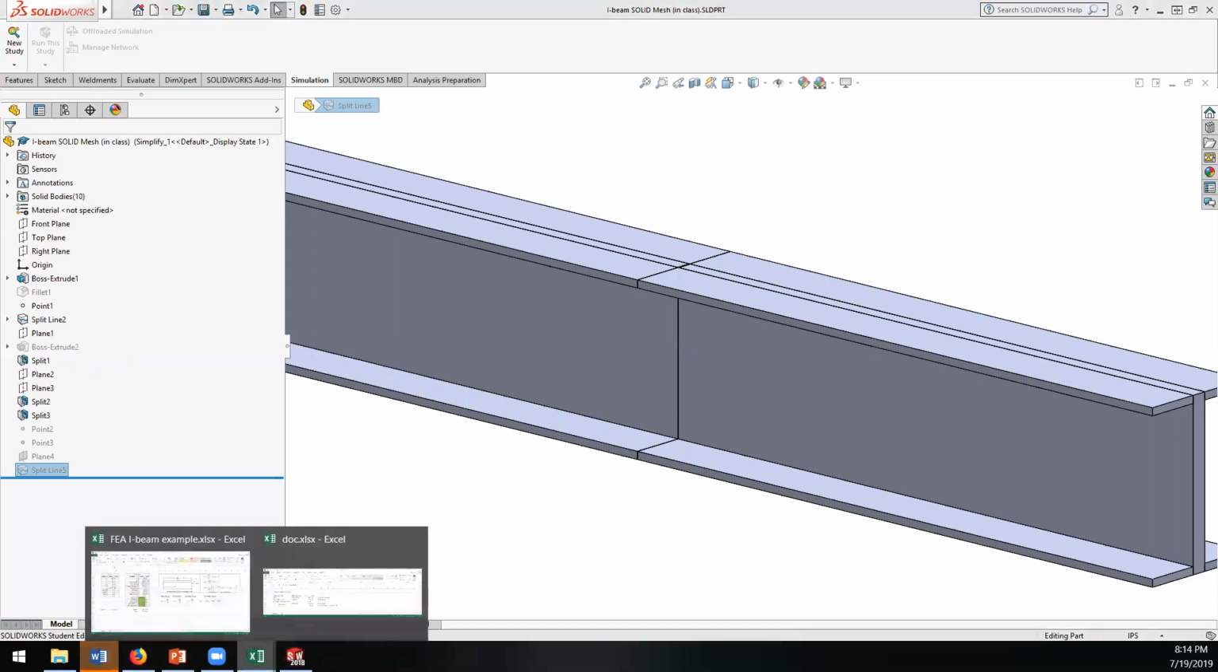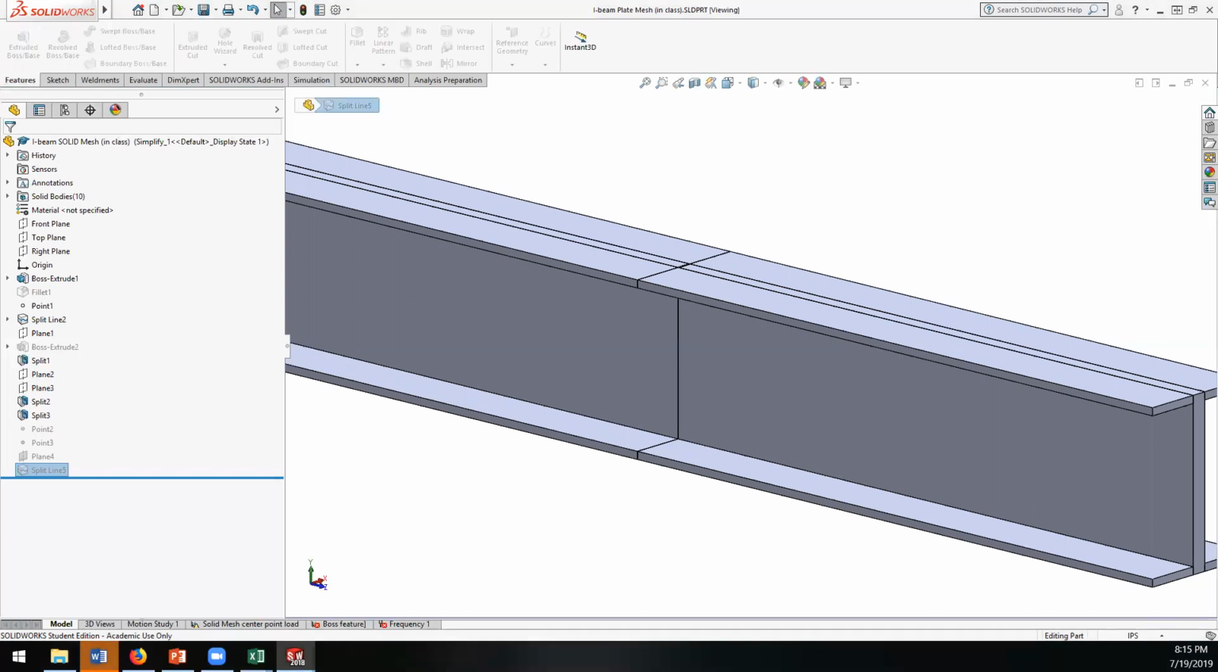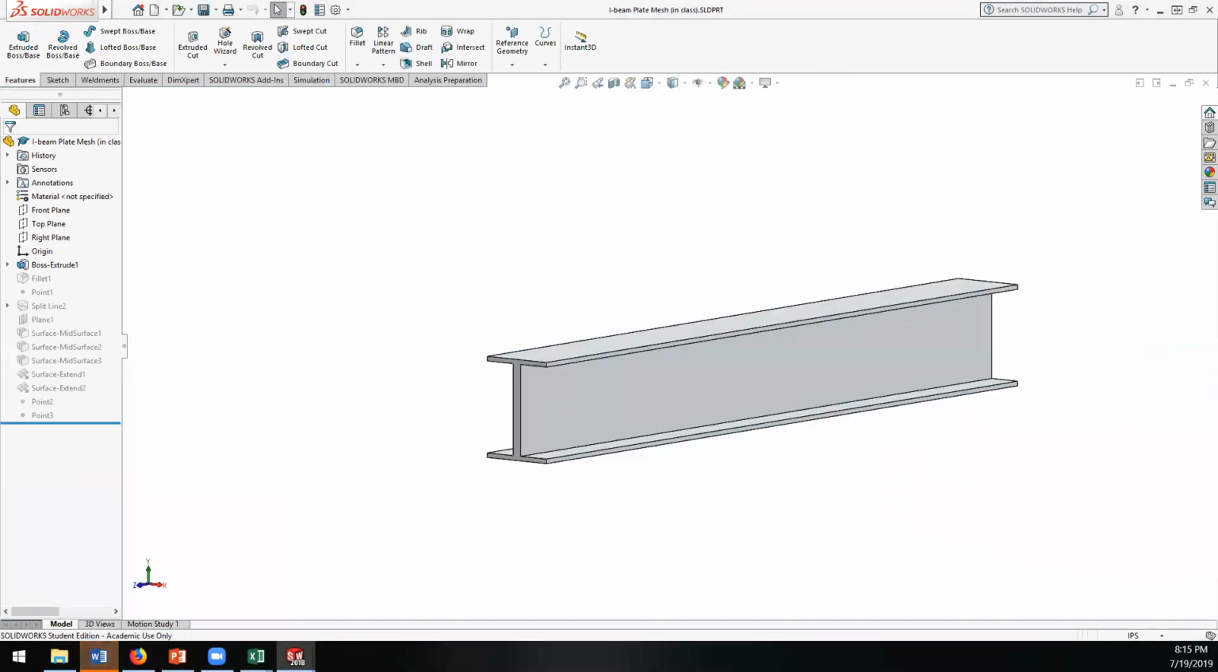Okay, let's move on to, let me just open up, I'm just going to show you the CAD modeling for the plate solid mesh, the plate elements. I suspect you won't use them as much as either 1D or 3D. But since you probably won't see them that much, I do want to show you an example.